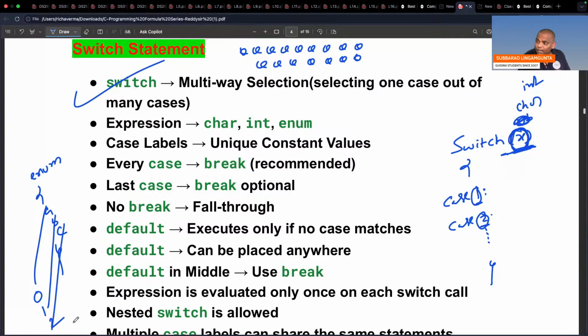Suppose you want to start A from 10. Write A followed by 10. It will start from 10, then 11, then 12. Please check this once, because normally we don't use it and maybe I forgot the syntax. So remember, indirectly or directly it should be an integer. A character you can give because of its ASCII value. An integer because it is a number. Enum also has numbers. The expression should be either char, int, or enum.